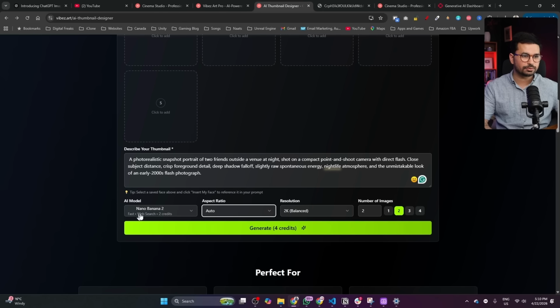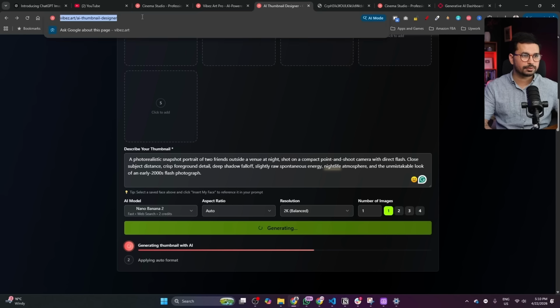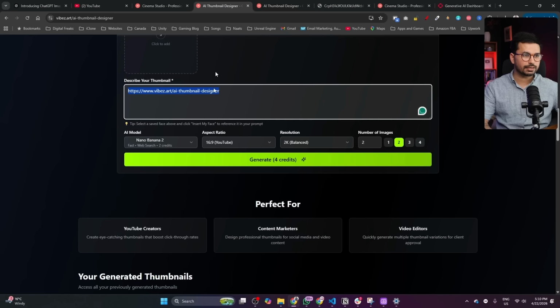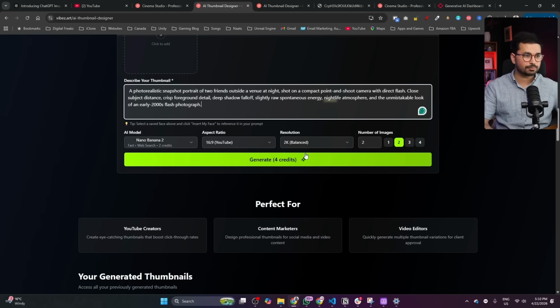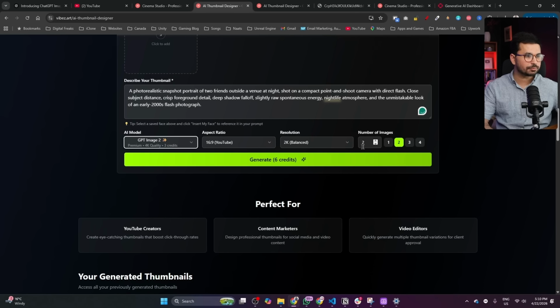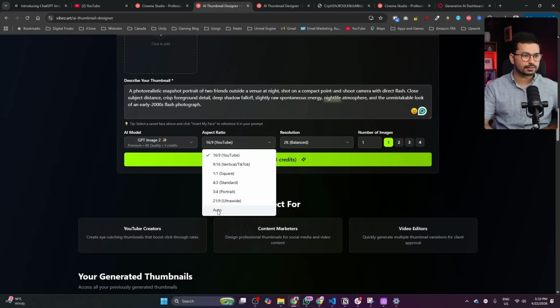I'm just going to choose the resolution auto first with Nano Banana. Now let me open another tab, give this prompt again from here, paste that prompt, and then generate with GPT Images 2. Let's see what both of these can actually generate.